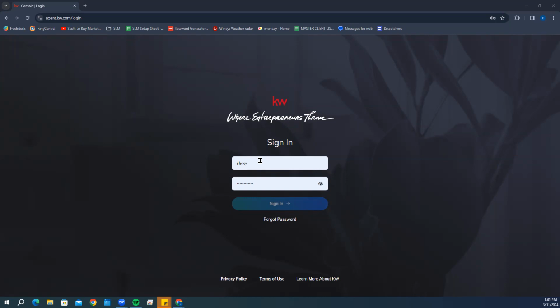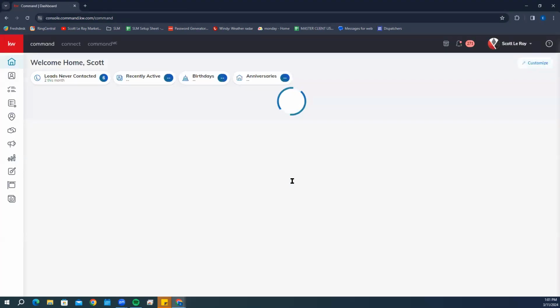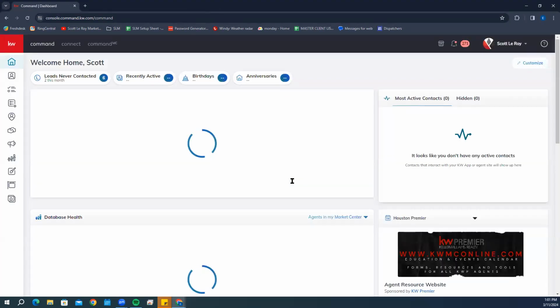If you do not know your password, you can use the forgot password option, and you will receive an email with a reset password link. I will show you where you can update that password recovery email in just a little bit. Go ahead and click sign in, and once you sign in, this will bring you to your Command dashboard.